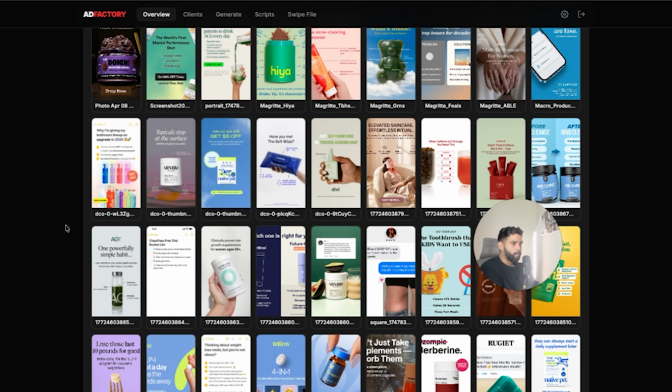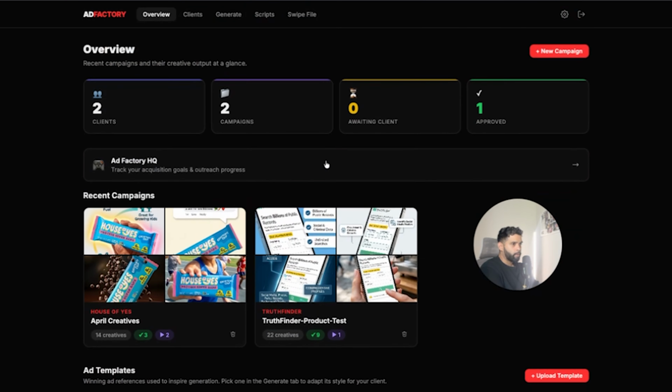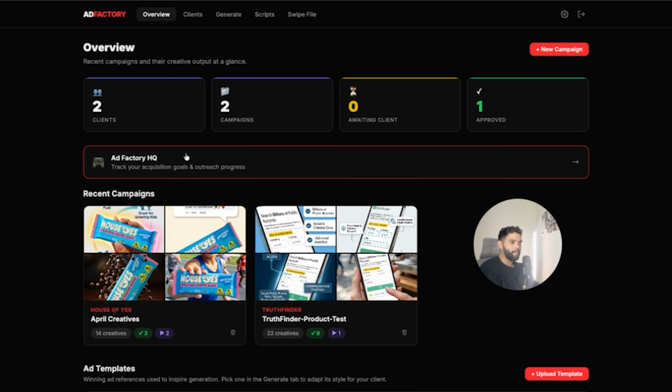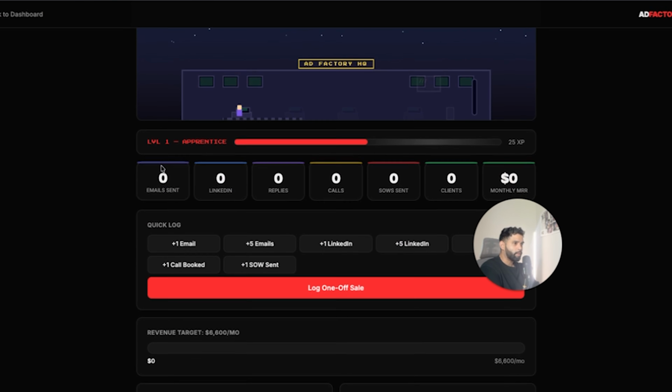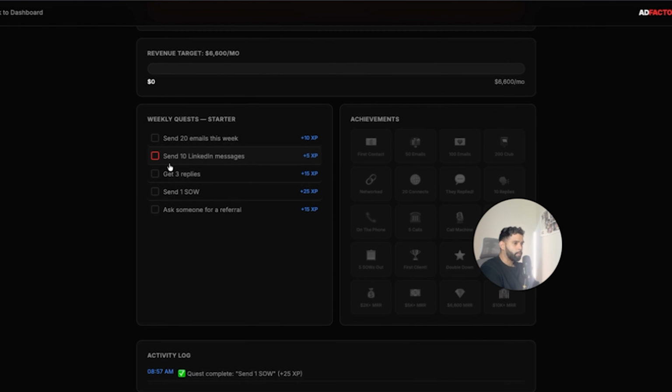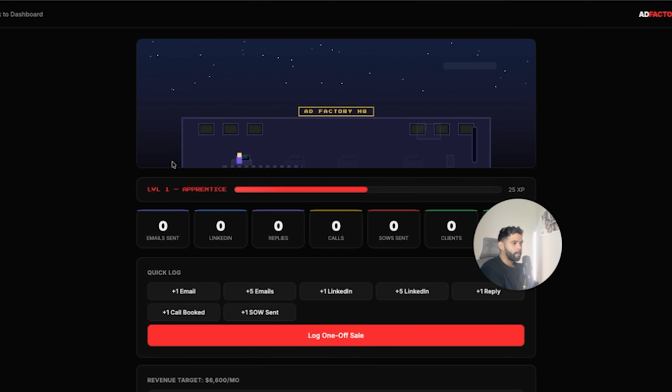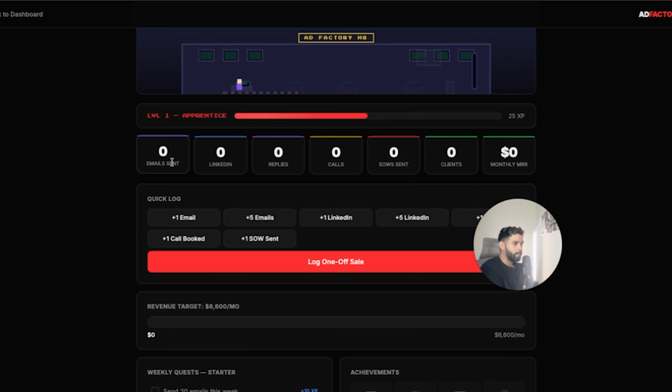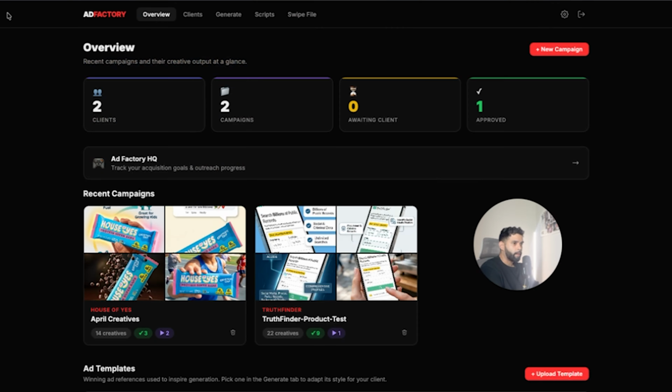And if we scroll up here, I even went a little bit more in depth in terms of adding goal setting, which is like a little mini game for me to help me land clients, see how many emails I'm reaching out. It's just to overall gamify this app. But essentially, this is the creative ad factory, or this is what I'm calling it.